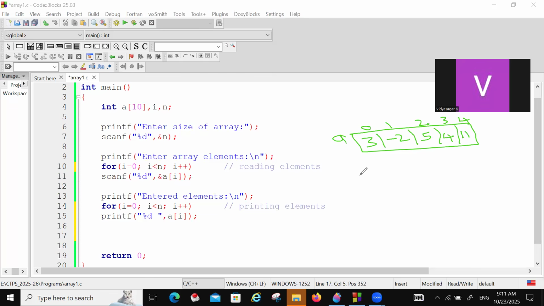Whenever you want to find a sum, what to do? Generally, before the loop, you have to give sum equal to 0. Before the loop, sum equal to 0, then i is equal to 0, i less than n, i plus plus. Now what to do? Within the loop, it should be sum is equal to sum plus a of i. So what's happening? Let us see the tracing concept, the debugging concept. Now sum is equal to 0. It is stored somewhere.